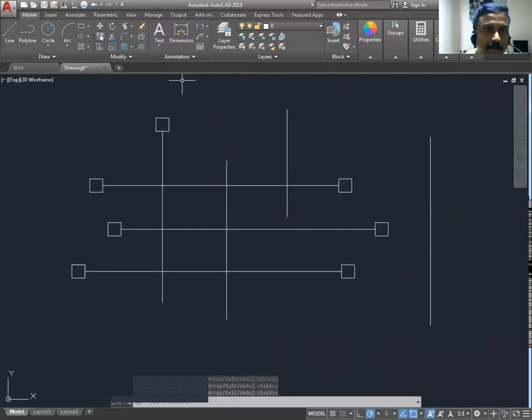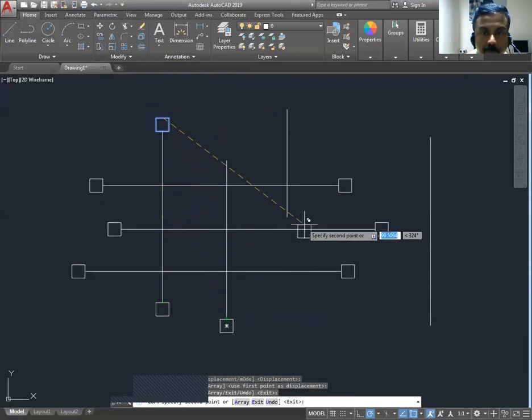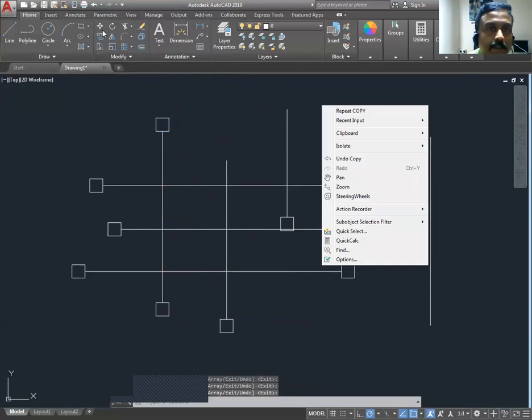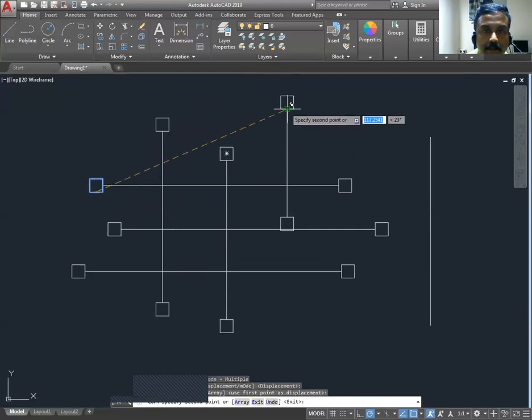Again, copy tool, select the rectangle, enter. I'm clicking here on the top midpoint. I can fix it here. 1, 2, 3. Like this. Okay, so that is the copy command. You can take any object, take a base point and fix it at the points you want.